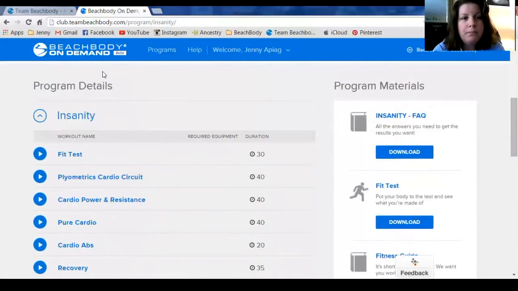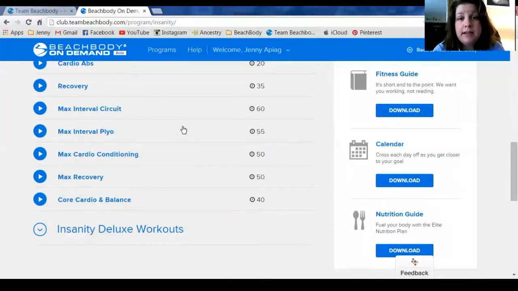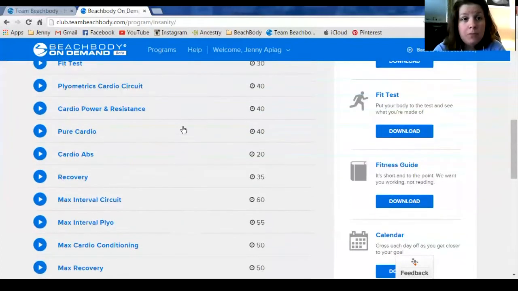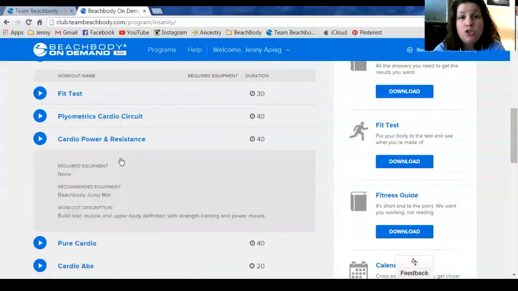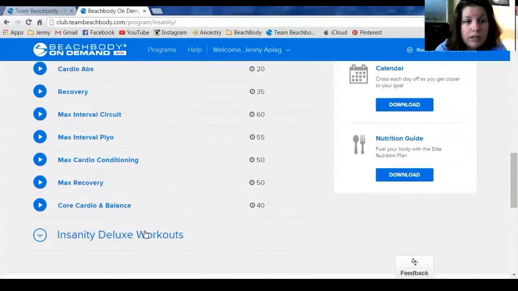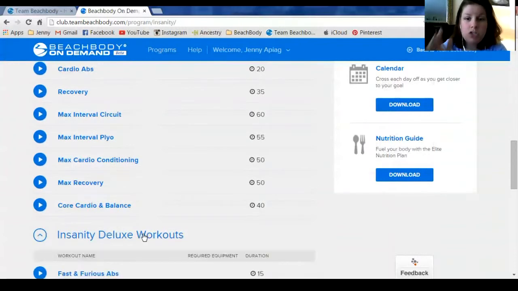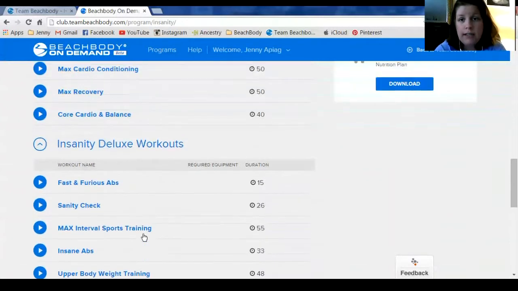Now, here in the middle of the screen where it says program details, these are all of the workouts that you would get on your DVDs if you purchased the program and had them mailed to your house. You're going to get the full workout here. So we'll just say cardio, power, and resistance. You open it up, it tells you if there's any equipment you need, anything recommended, and then it gives you a description of it. So it just blows my mind how ridiculously easy this is to use. Here are some deluxe workouts that you're going to get.